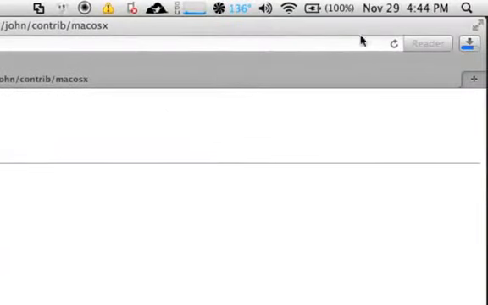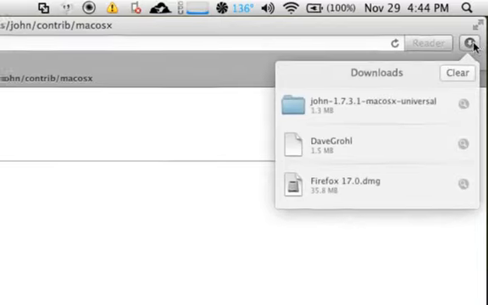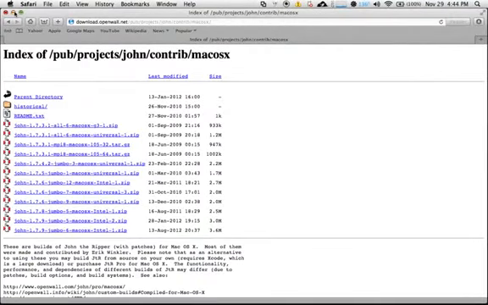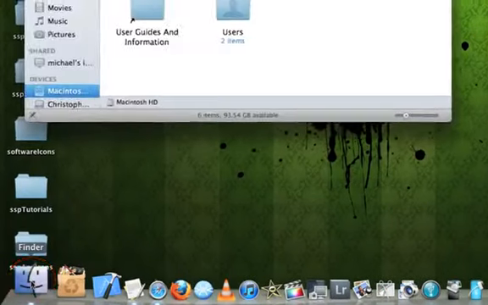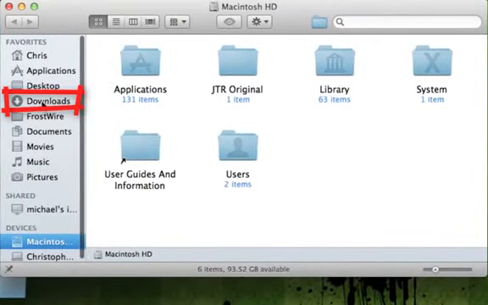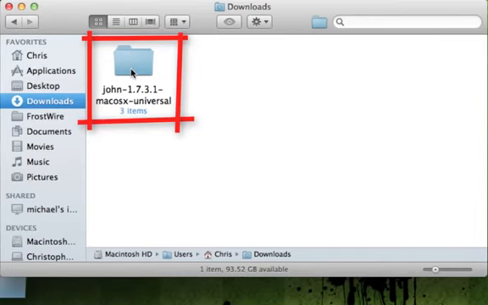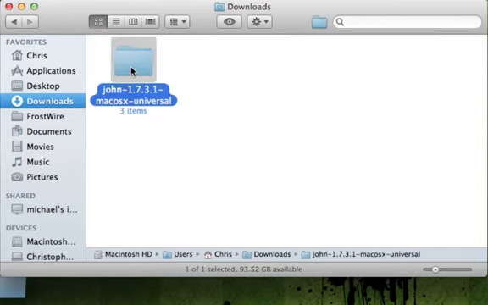You can see here my download has already begun in Safari Downloader, and there it is. And that file is going to be in your downloads folder. So now what we need to do is open up a new Finder window and navigate to downloads, and you see here's our John the Ripper folder. What we need to do is rename that folder.